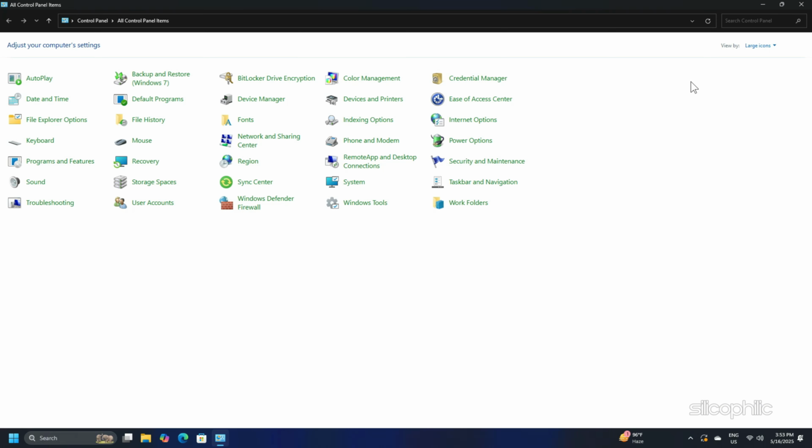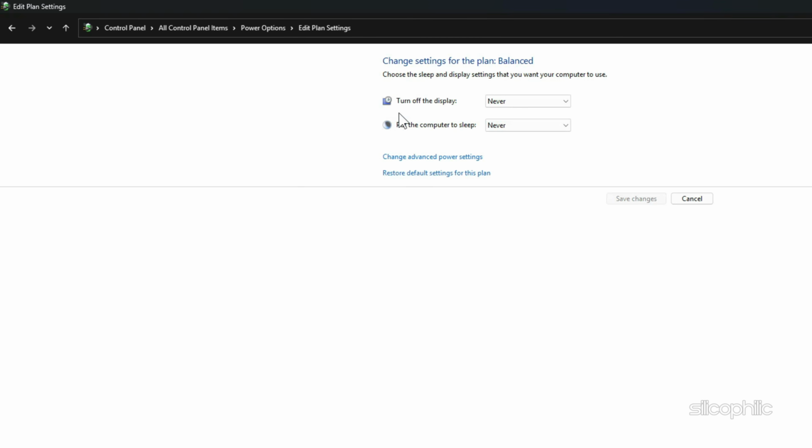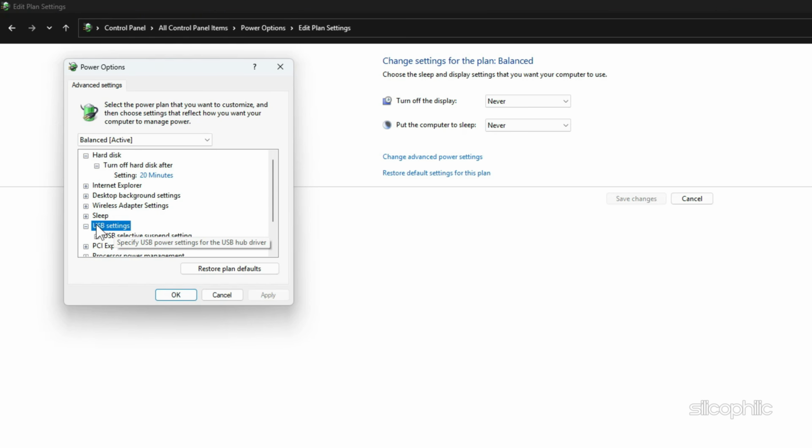Open Control Panel, change View by to large or small icons, then select Power Options. Next to your active plan, click Change Plan Settings. Then select Change Advanced Power Settings. Expand USB settings, then expand USB Selective Suspend setting. Set it to disabled and click Apply.